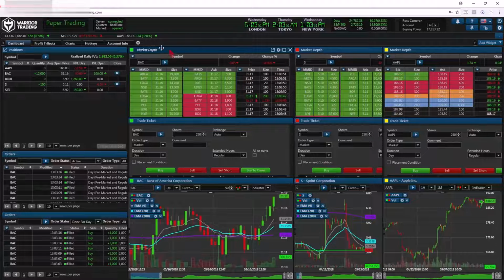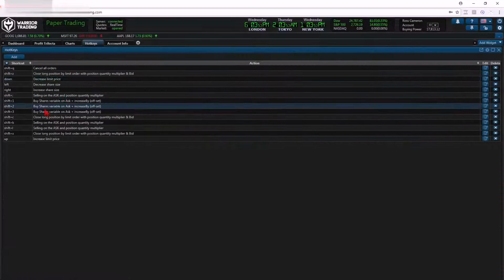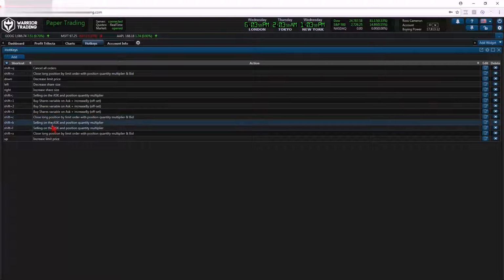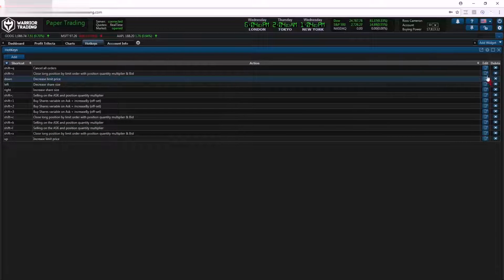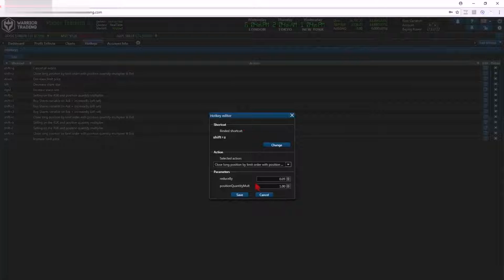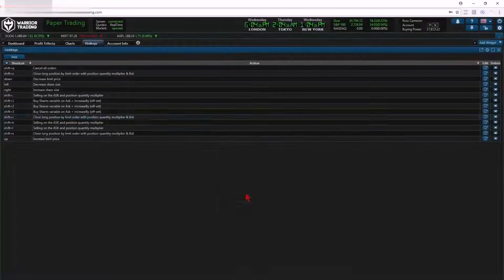So those hotkeys, Shift 1, 2 and 3, allow us to buy. Well, now what do we do if we want to sell? What I did is I created the hotkey Shift Z. Let's go into the edit window. Shift Z will sell, quantity multiplier, 100% of the position. It'll sell the whole position 5 cents below the bid. So let's see how that looks.